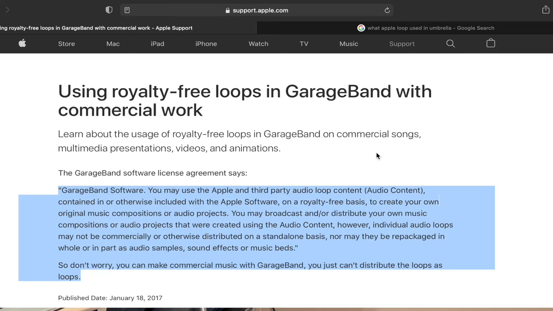Today, I'm gonna be teaching you how to make some fire beats within Logic's loops. But first, is it okay to actually use these loops? Let's talk about it. My fellow musicians, artists, engineers, and super producers, if you're working on a project and you're facing some writer's block, is it okay to use these loops within Logic? According to this Apple forum here, yes, it is okay to use these loops.